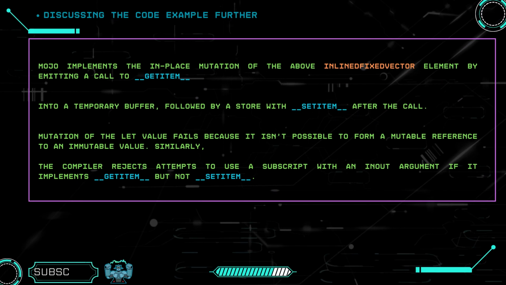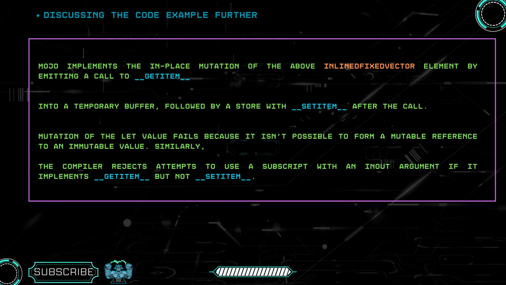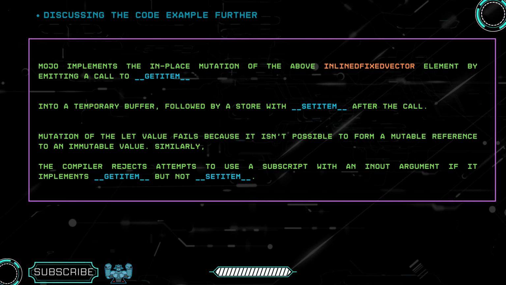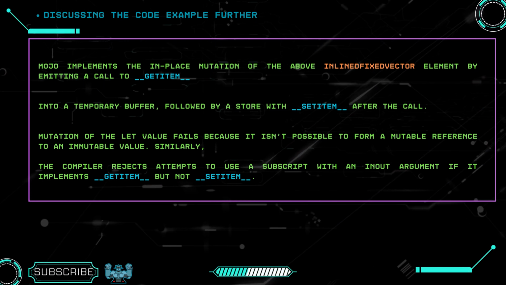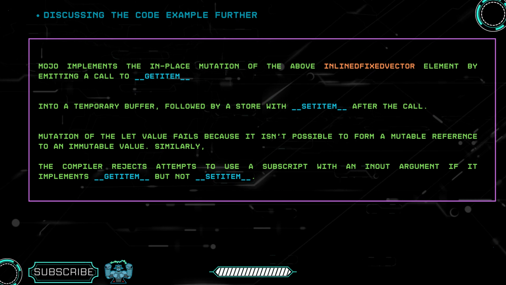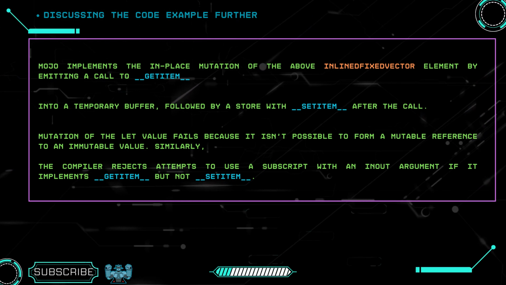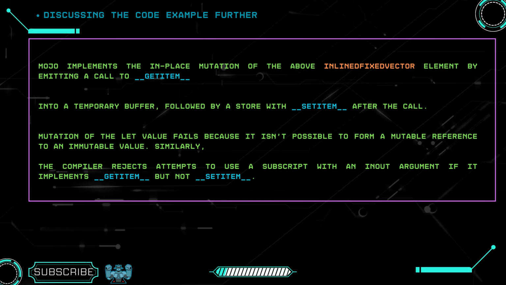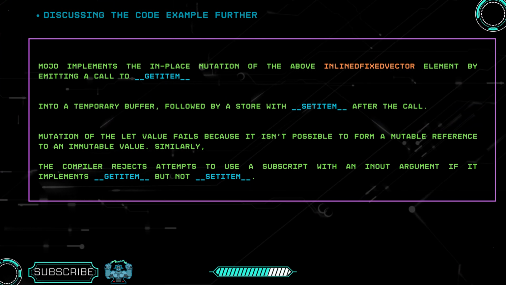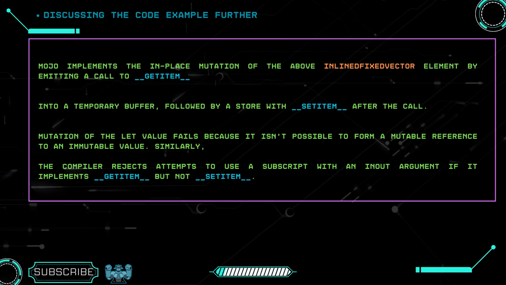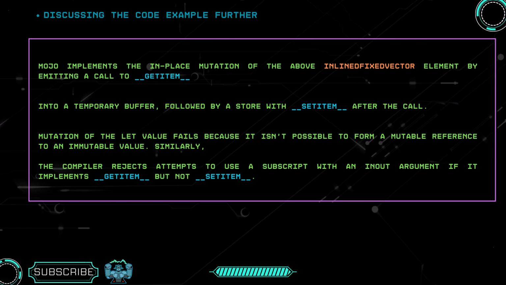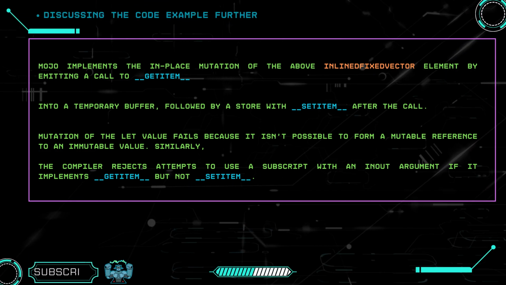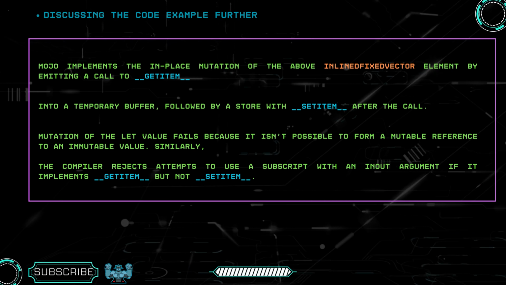Let's move further. MOJO implements the in-place mutation of the above inline fixed vector element by emitting a call to __getitem__ into a temporary buffer, followed by a store with __setitem__ after the call. Mutation of the let value fails because it isn't possible to form a mutable reference to an immutable value. Similarly, the compiler rejects attempts to use a subscript with an inout argument if it implements __getitem__ but not __setitem__.